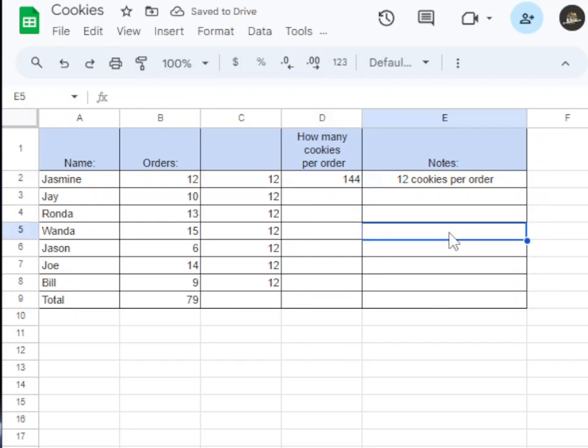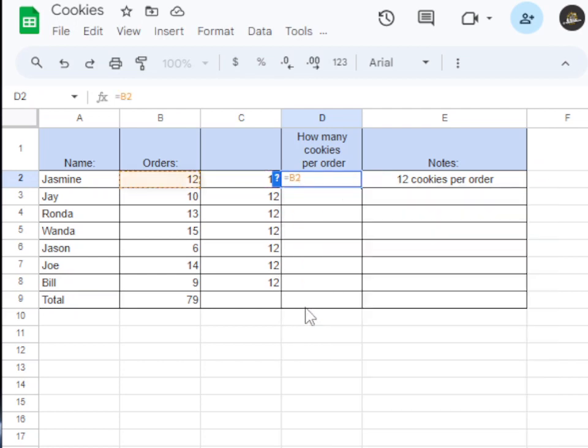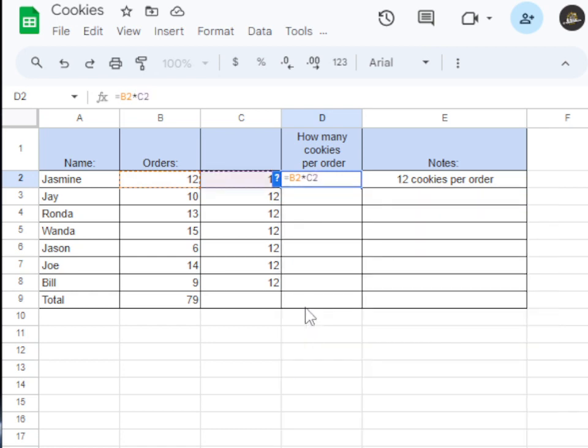144. Awesome. All right. So now we're going to show you another way to do it that's a little bit easier. And that's just going to be the equal sign, B2, asterisk or star, C2. Okay, cross our fingers, 144 one more time. There it is. And that is a simple two different ways that you can do multiplication on Google Sheets.